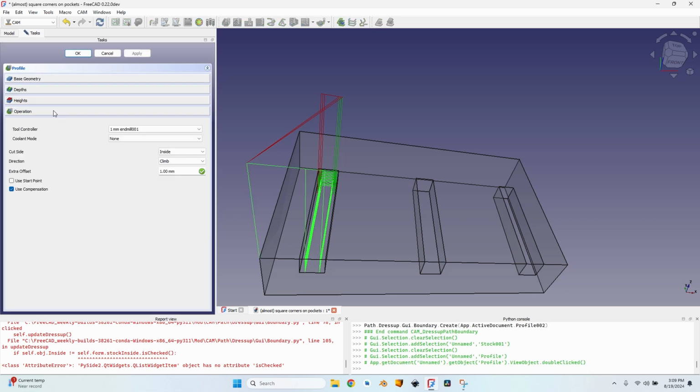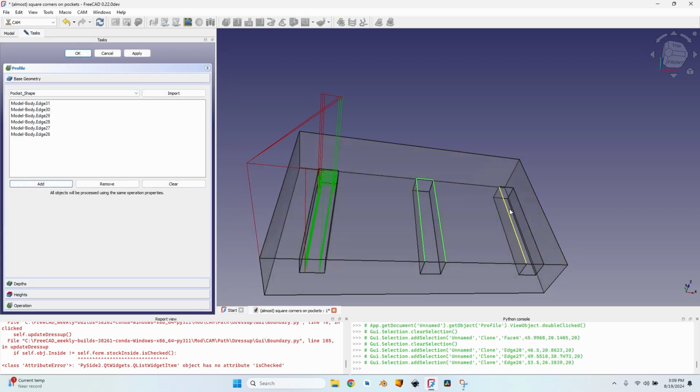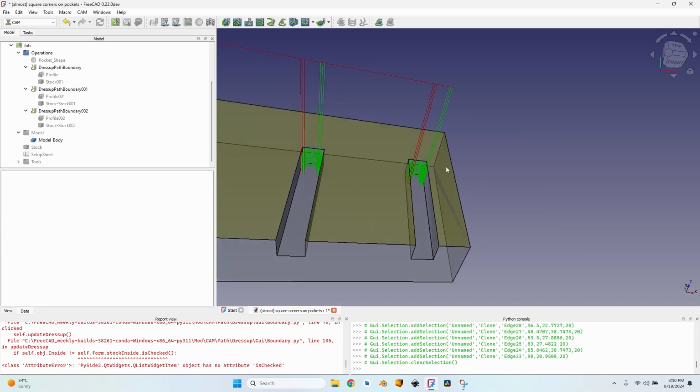I will edit the first operation, go to base geometry, select the lines of the second hole, click on add, select the lines of the third hole, click on add again, click on apply, and now I'll do the same for the copied profile operations. You can see all the holes are correctly milled.